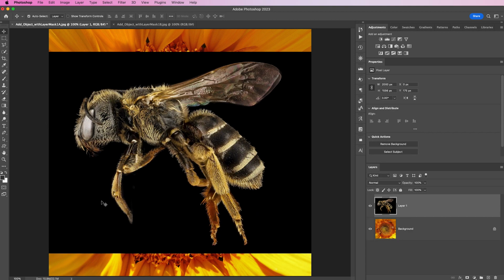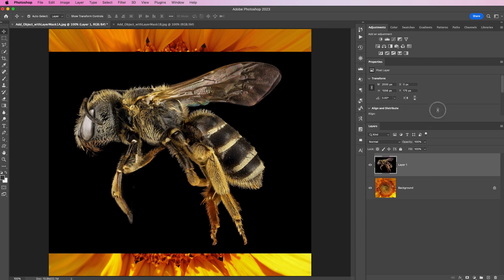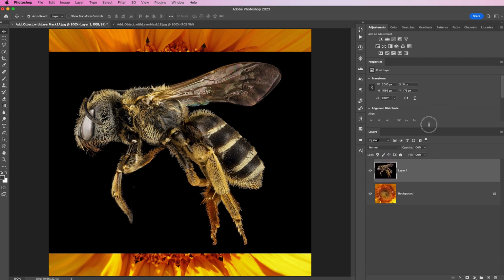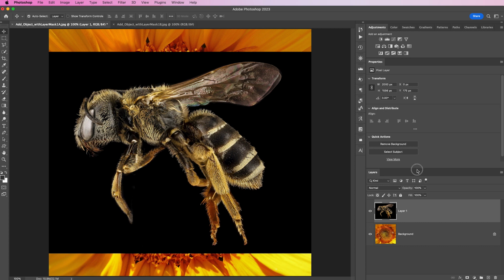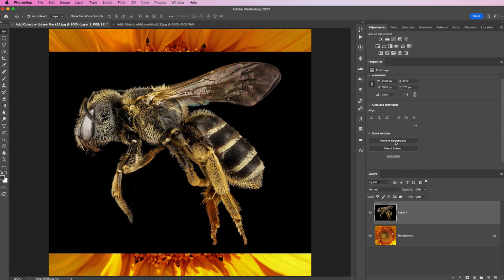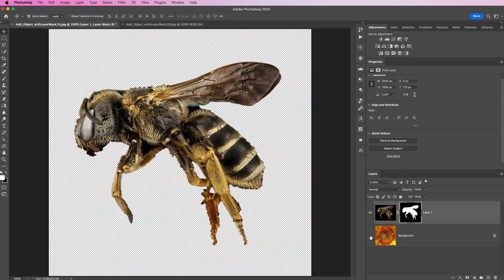Now I want to remove this black background from the bee. Luckily, if I look over my properties panel, automatically there's a quick action. And remember, if you can't see it, just pull whatever panel you have out of the way so you can see it, because this is by default always there under quick actions, or toggle your disclosure triangle. I'm gonna click remove background. It did a decent job. I'm gonna turn this off so I can really see.